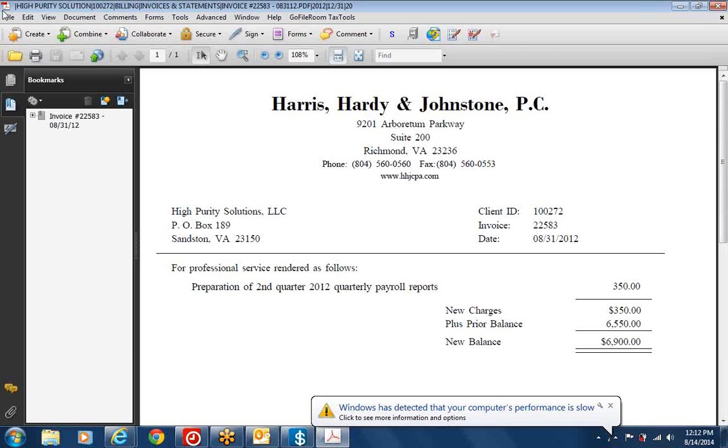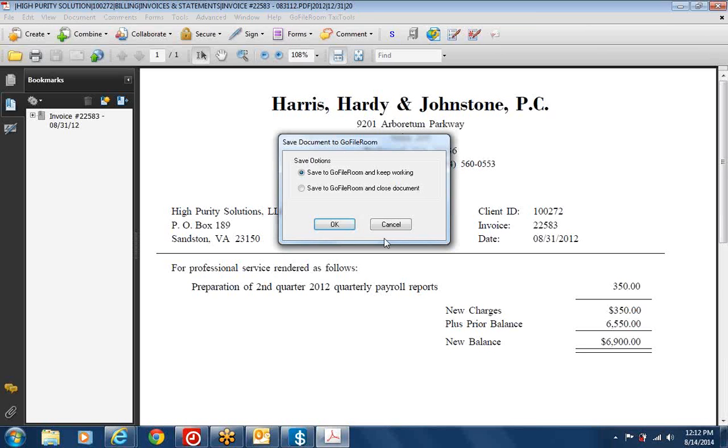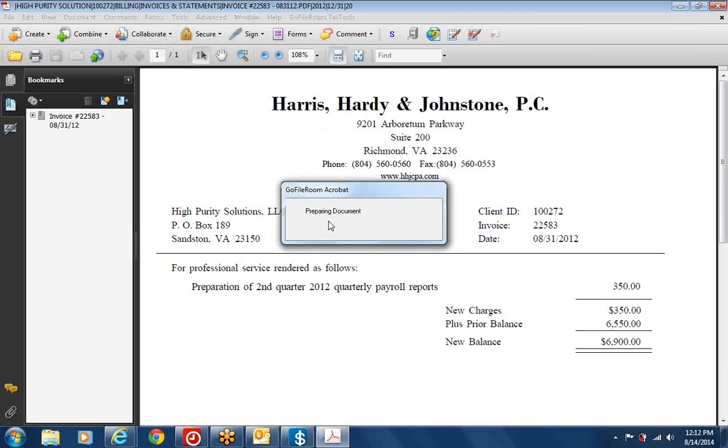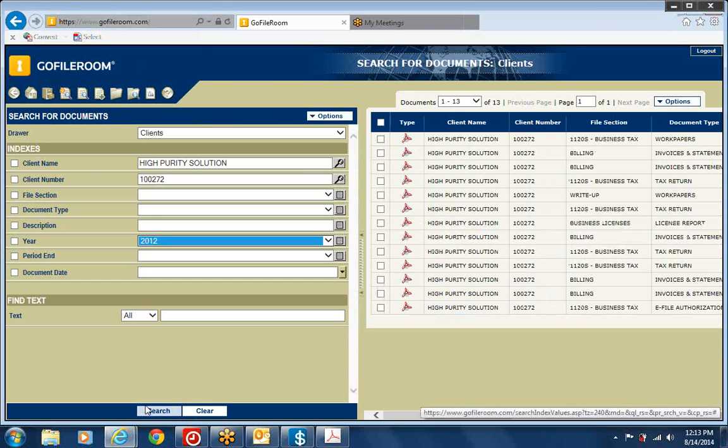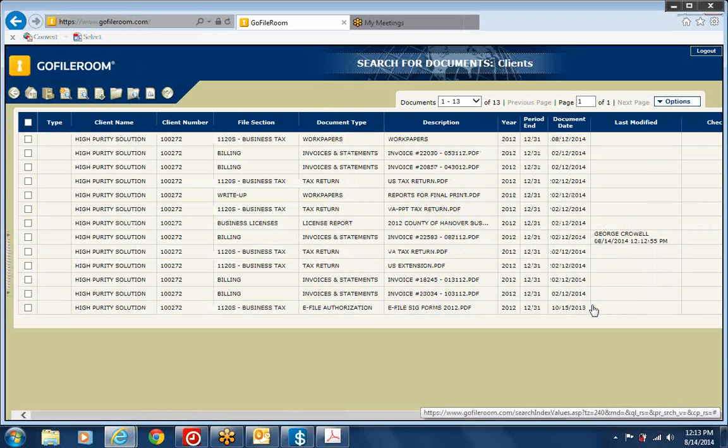So here I've just changed this again. I save it back to GoFileRoom just so that I can get what I changed out of there. And now when I go back to GoFileRoom and rerun my search, now you can see that it's updated. It now says 12:12 and 55 seconds. Before it was 12:09.